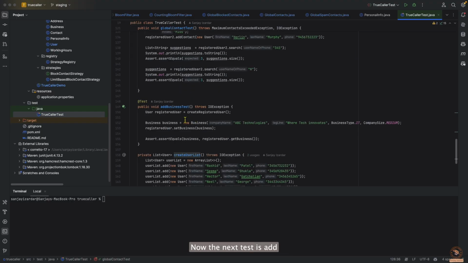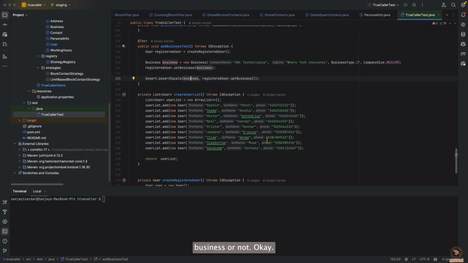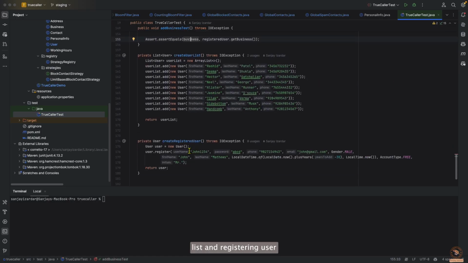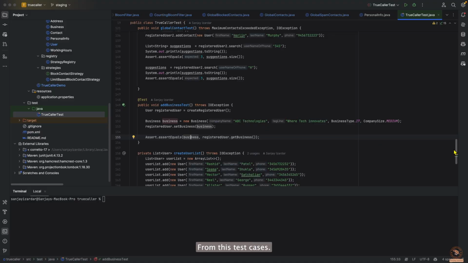Now the next test is add business test. So we are registering a user, we are adding the business for the user, and then we are setting the business for the registered user. And now we are checking whether this business is equal to the registered user business or not. These methods are for creating user list and registering user. So that's it from these test cases.